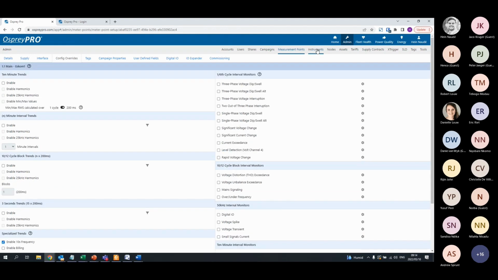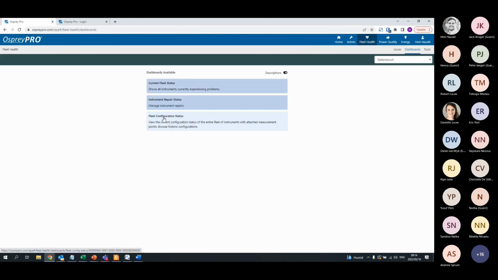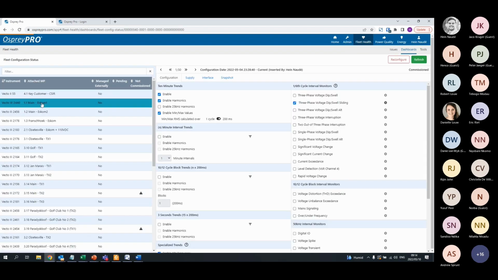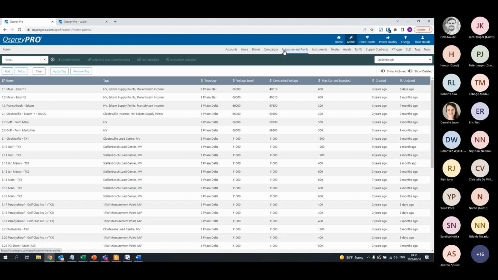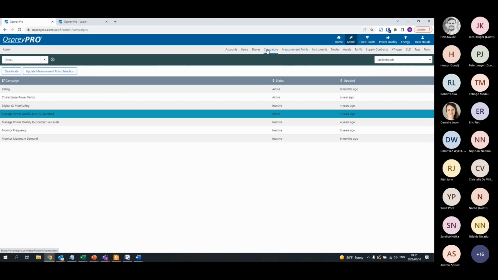But if you go to fleet health and go to fleet configuration status, you will see if I click on that measurement point, that 3-phase 10-minute range, 3-phase voltage dips and swells, it's still there. It just doesn't show the override because I didn't override any of those settings, if that makes sense. You can see billing is also enabled because the billing campaign, if I go to campaign, is active.